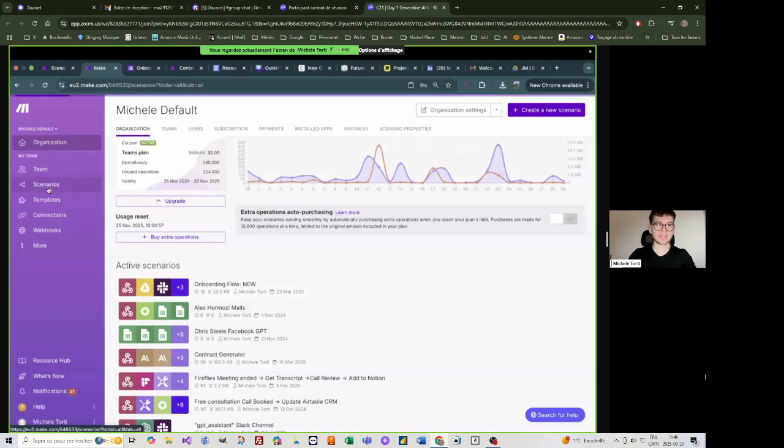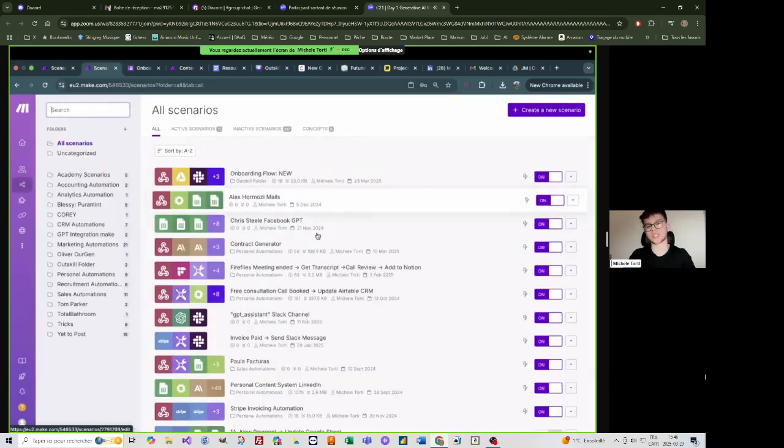Now, on the left-hand side, you can see scenarios. This is where you're going to see all the different automations that you're building. Of course, yours is going to look blank when you start.